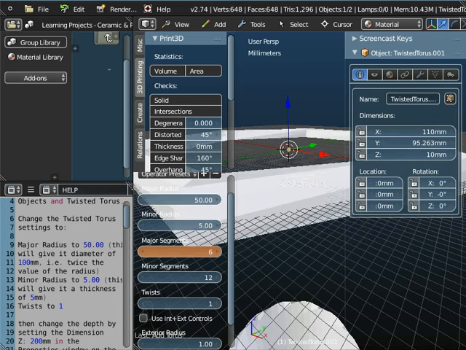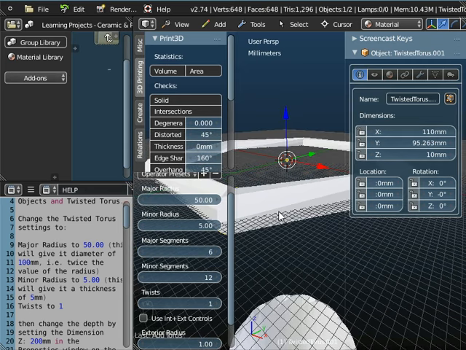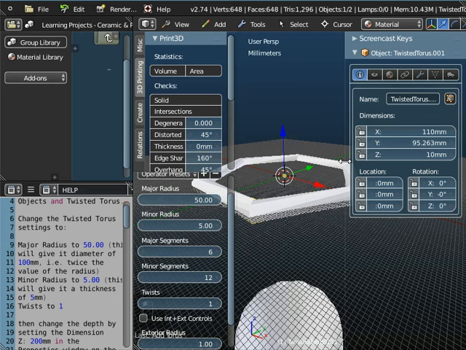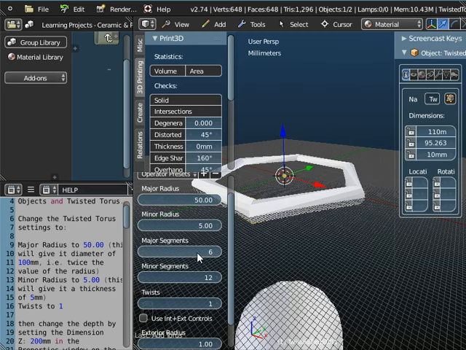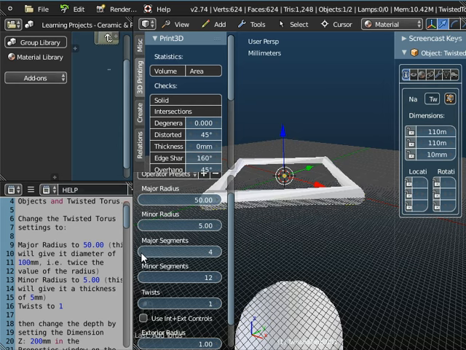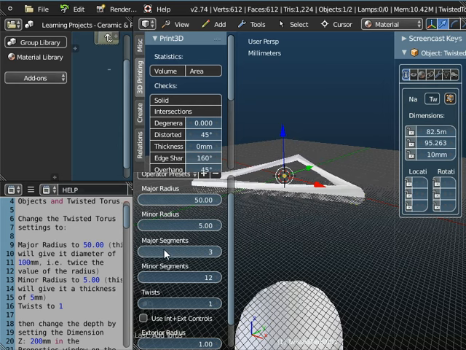So major segments is the number of segments around the object. So if we've set it at 6, we've got 1 segment, 2, 3, 4, 5, 6. So the major segments are the segments going around the object. You can see it clearly when I reduce it really low. There are only 3 segments around.